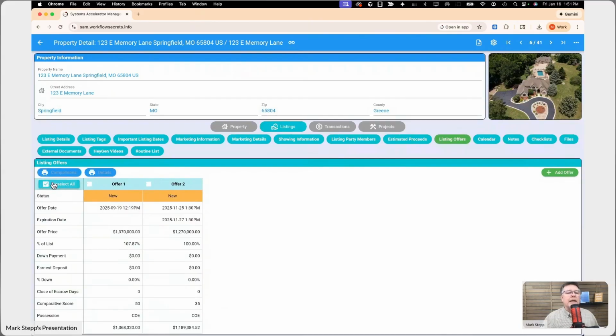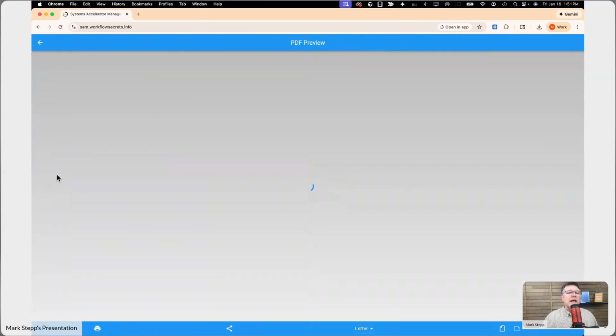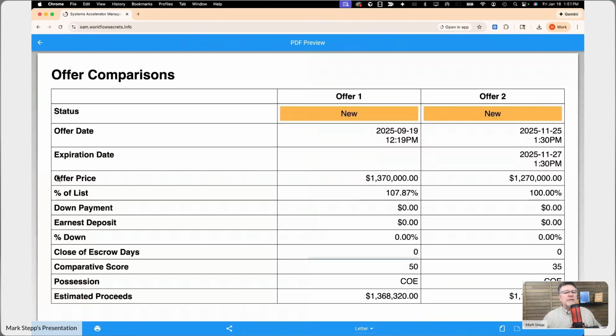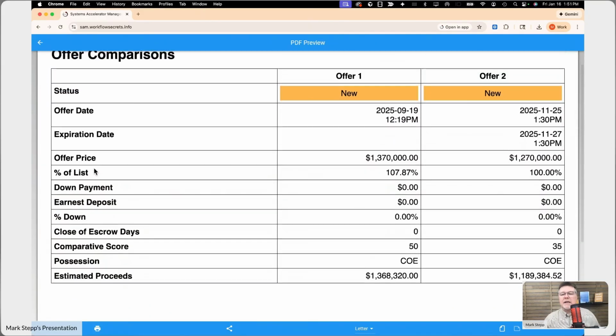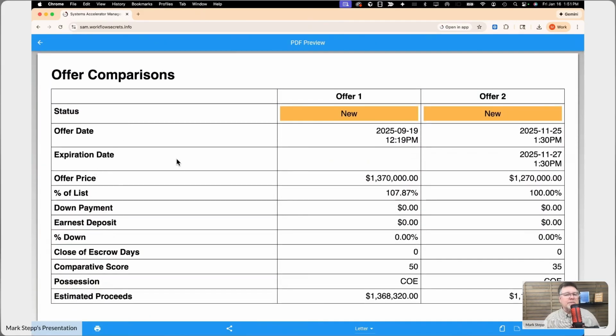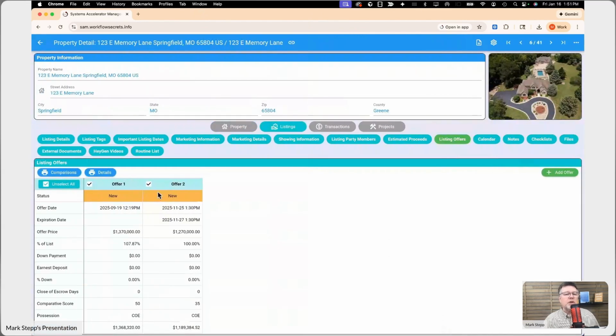You could then come in here and say, show me a comparison, and then it takes those pieces and shows them as a comparison of what some differences are. Print that off, give it to your seller, and say, choose which one you want to go with. Or once you choose one of them, click accept, and then that creates the transaction. So everything that you would want to do for keeping track of your offers is there as well.